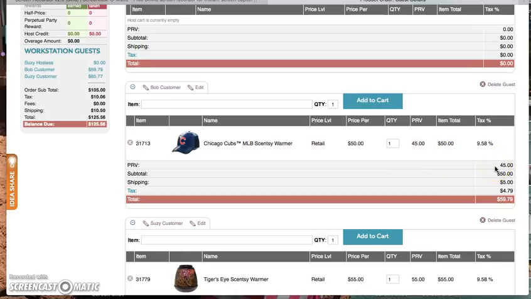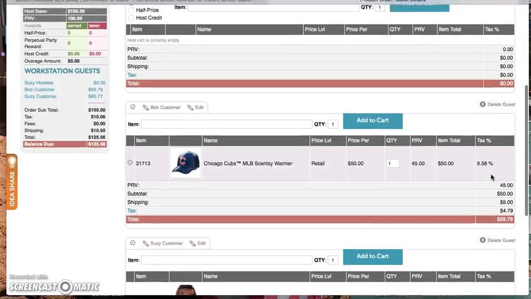PRV, I'm being paid off of a $45 purchase, but it's actually $50. So there is a difference in PRV. You will see this on anything that is licensed. So any of the sports warmers, also the Mossy Oak Camouflage, and our Cause product, whatever it is for that season. You will always see a difference in your PRV. Now, it does not affect the host base. The host base is always off of product ordered.